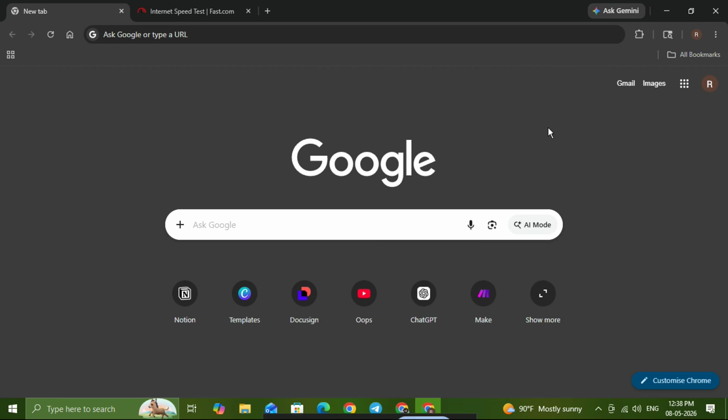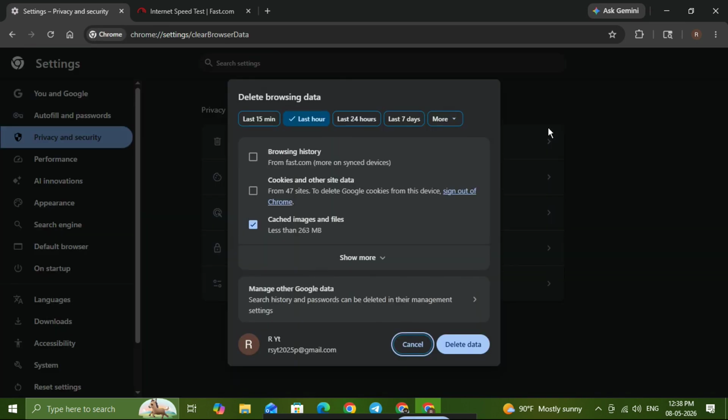If Chrome is still crashing, the next thing to try is clearing the cache and cookies. Over time, Chrome stores temporary files that can become corrupted and cause loading issues or random crashes. To do this, open Chrome and press Ctrl, Shift, and Delete on your keyboard at the same time. This opens the Clear Browsing Data window. From here, select Cached Images and Files, and also select Cookies and other site data. Then click Delete Data. Once that finishes, restart Chrome and check if it opens normally.